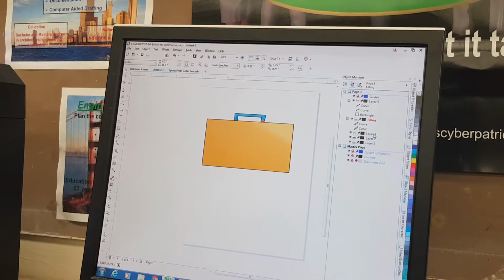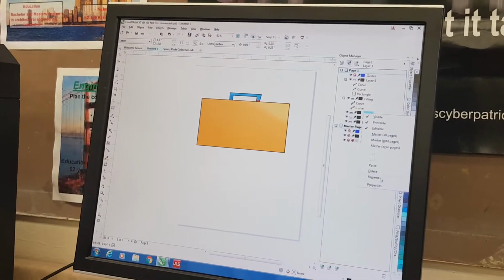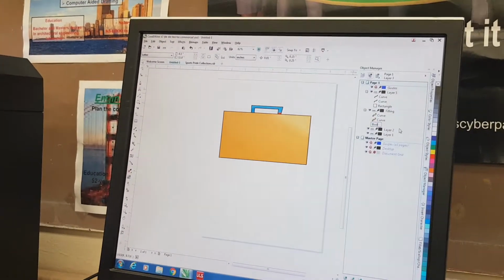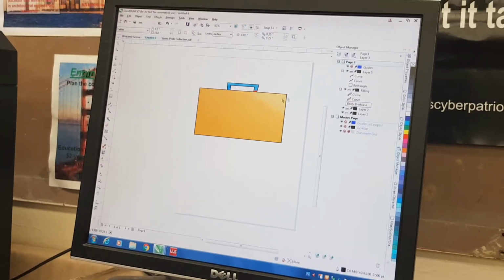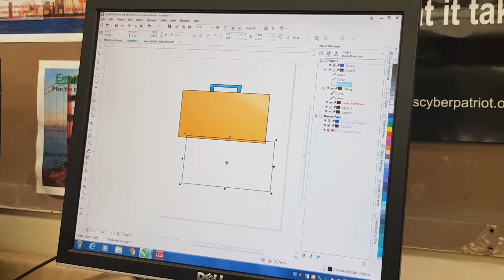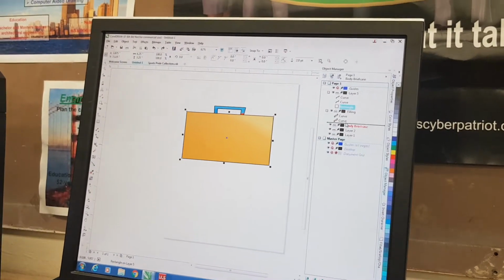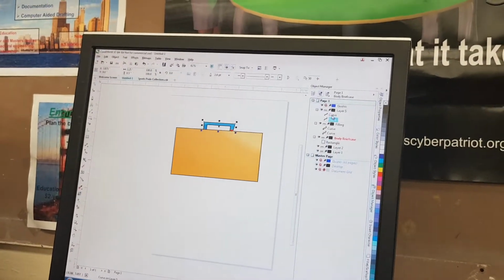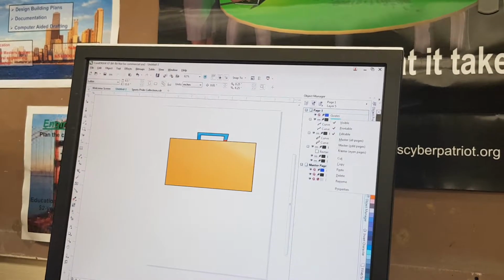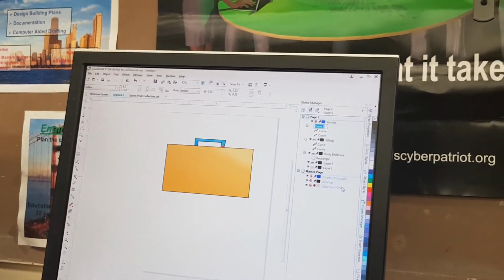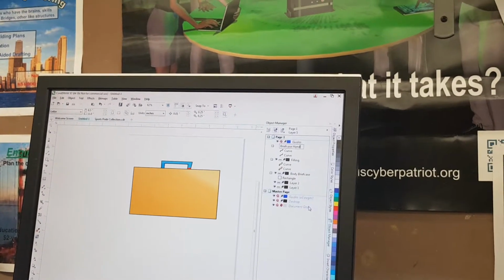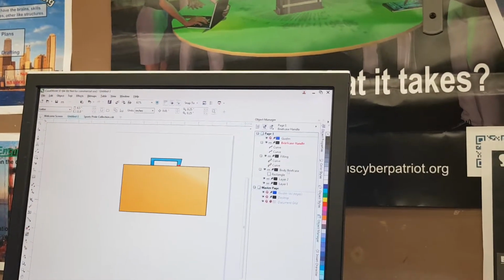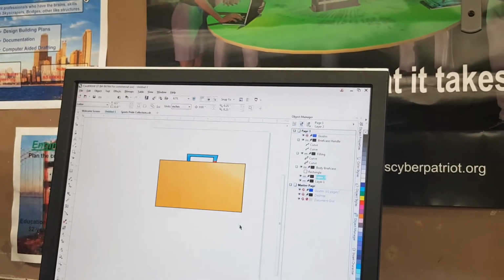And then just because, we'll dedicate a layer for the body of the briefcase. We're just going to call it body briefcase, and the body is the rectangle, this part. So we're just going to put that there, and then this one here, we'll dedicate to the handle. Briefcase handle.